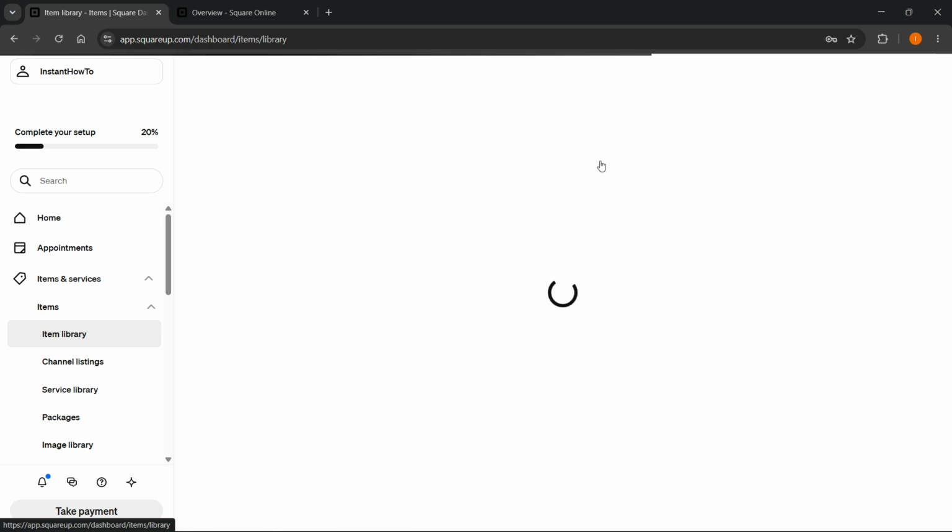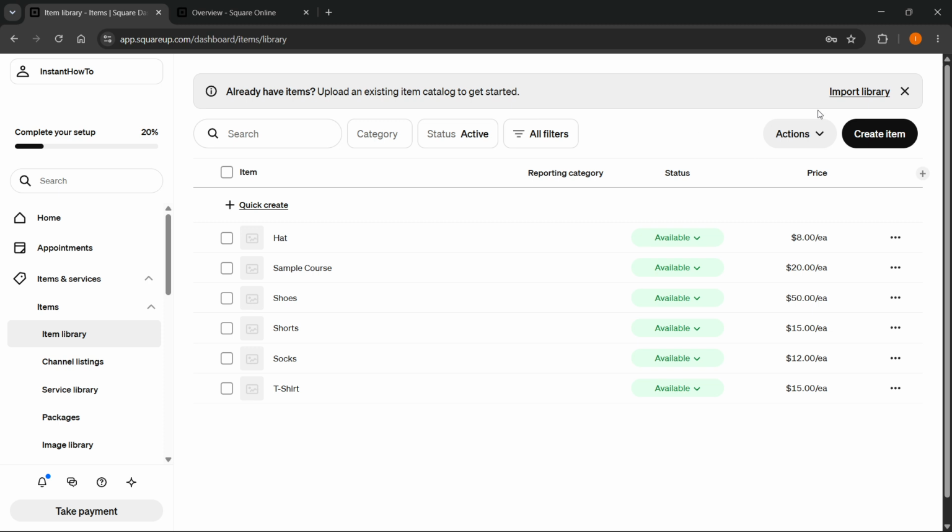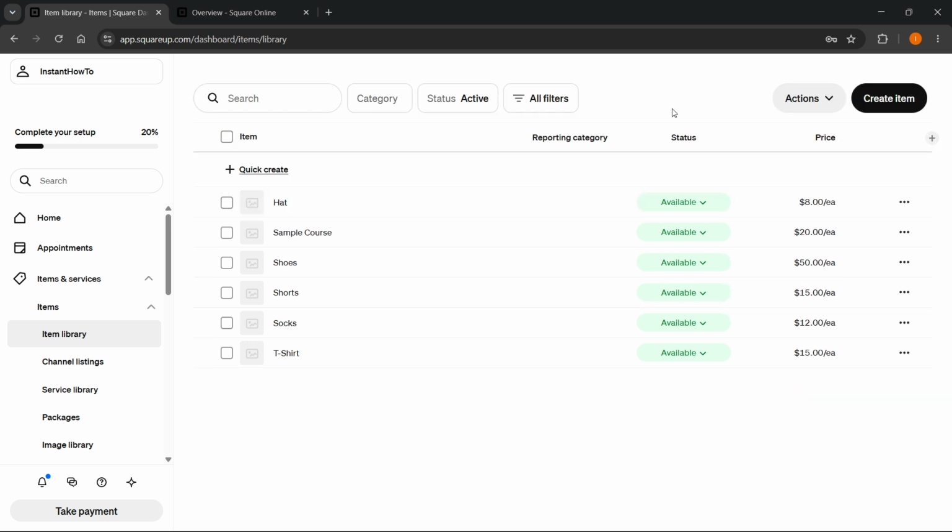Now, this is going to open up the collection or library of your items. I do have a separate video tutorial on how to actually create items, so if you don't know, you can go watch that first. There's a playlist linked to the end of this video. And then from here, of course, you want to create your items and you want to make them visible.